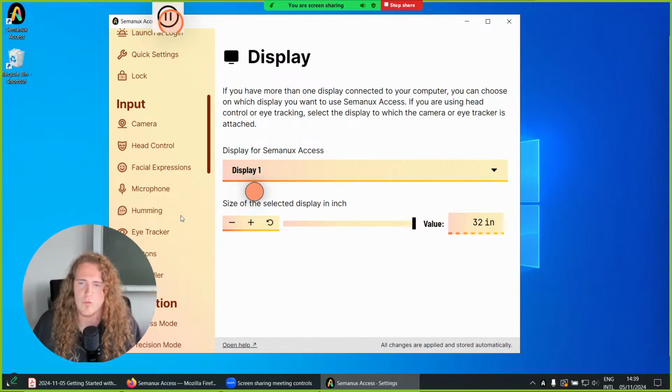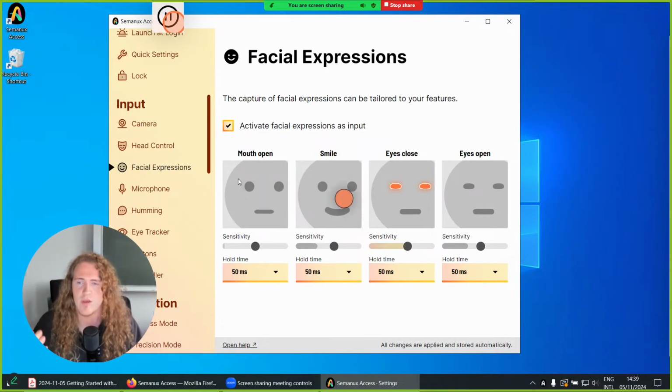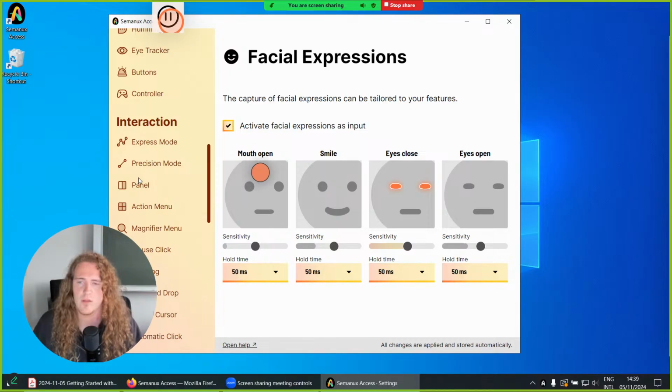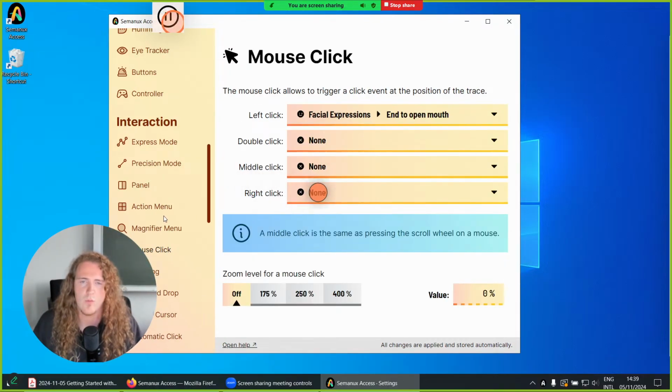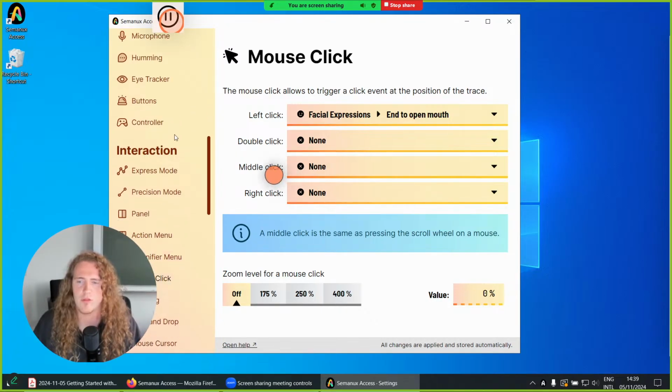Then on input, we have how you do things that Semanux Access recognizes. Let's say what camera it uses and what facial expressions you can do. And then under interaction is what you want these inputs to do. Like before we have seen a mouse click, we can say we use one of these inputs here, the facial expressions. This is how we do the mouse click.